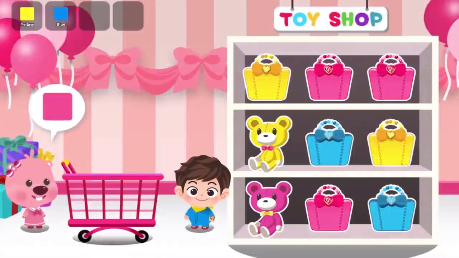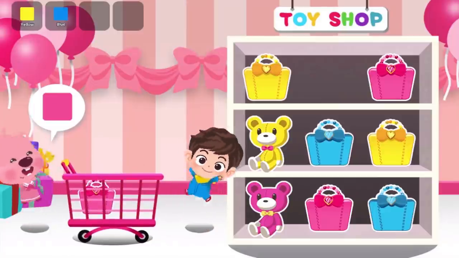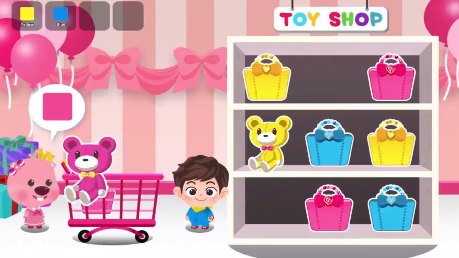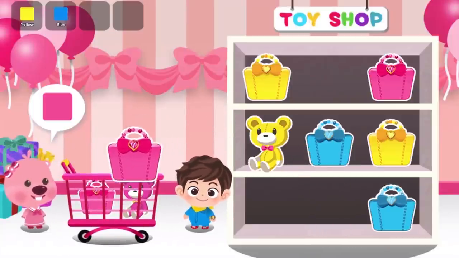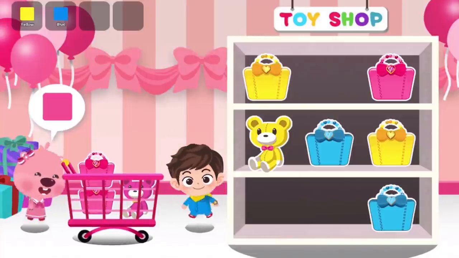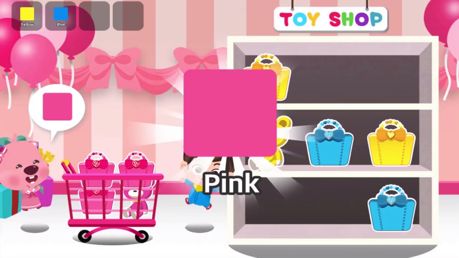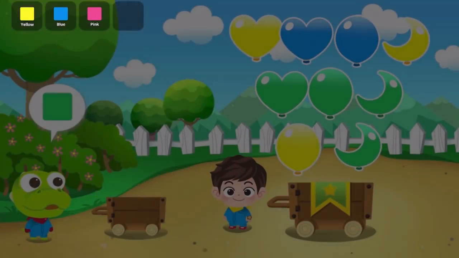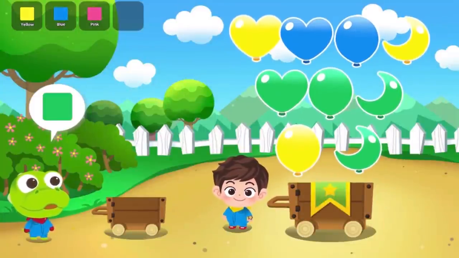Put the right color doll in the cart. Yahoo! Pink. Put the right color balloon in the cart.